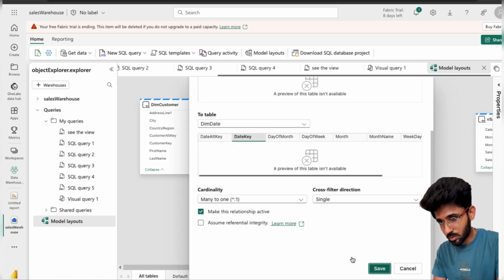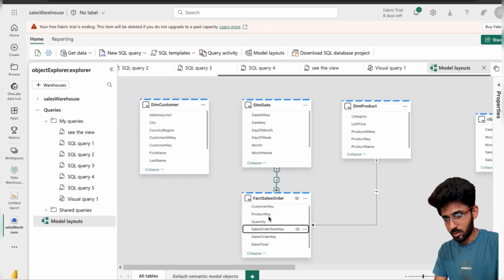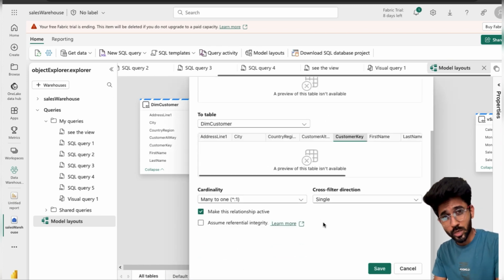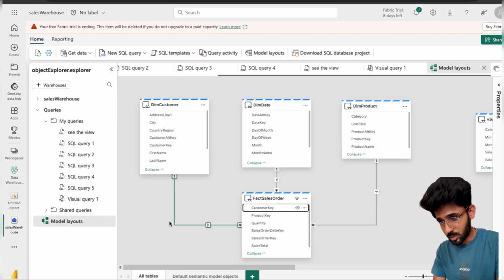Yeah, sales order date key would go with date key, and we are going to combine it with that, and the rest of the things will remain the same. This is also similar to what you do in Power BI, the way you do modeling in Power BI. So it's pretty much the same.